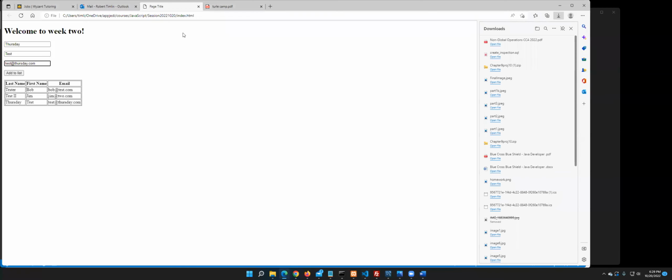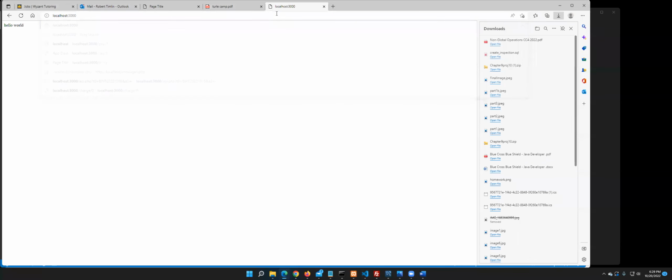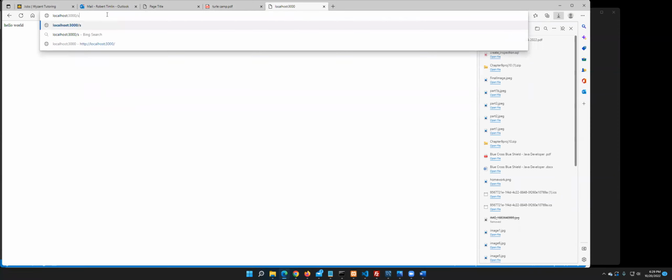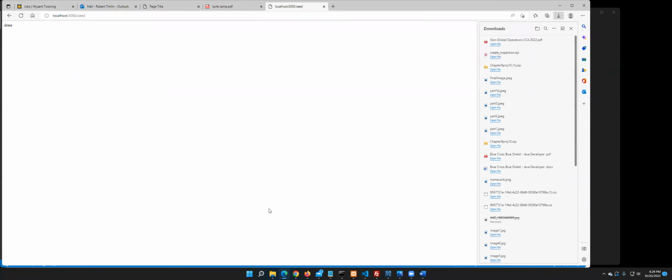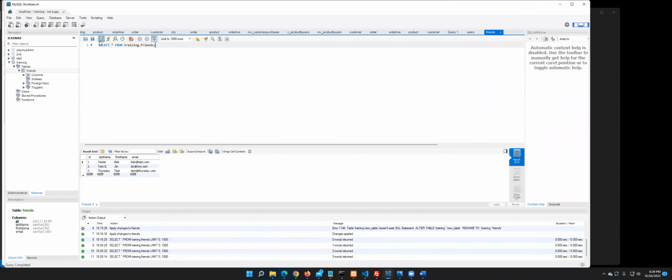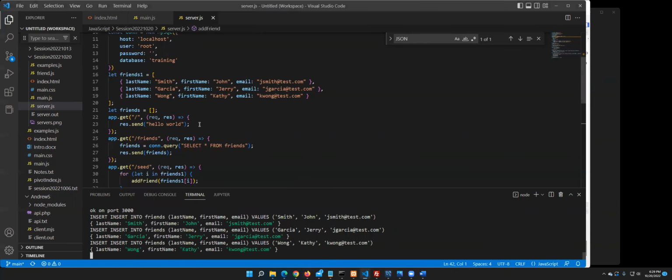So now I can just come up to the browser and go to localhost 3000. Yeah, it's 3000 /seed. Now it says done. Okay, let's see if it is done. Ta-da! There they all are. Now it's in that list. And if we go to our database, right there, they're all in there. Now we got our list of all the ones that are in there.